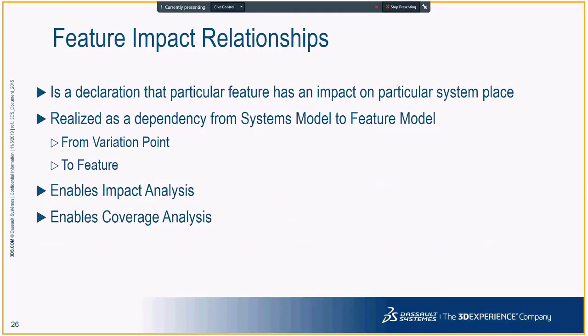So these feature impacts are modeled as relationships underneath, behind the facade, and as I said, these are declarations of what features impact this particular variation point, and those are very good for impact analysis and coverage analysis. So basically, once you have this connection between your variation points in the system model and features in the feature model, you can ask questions like which places in my system model this particular feature affects.